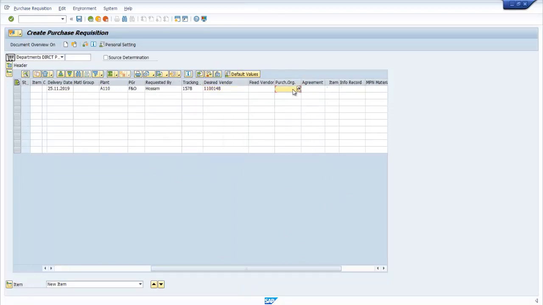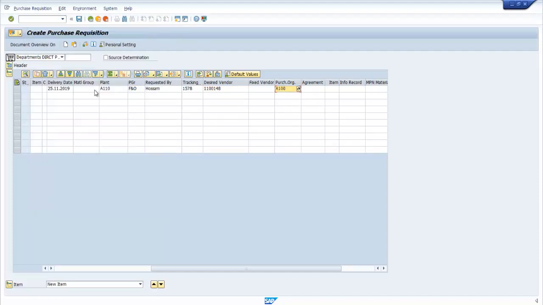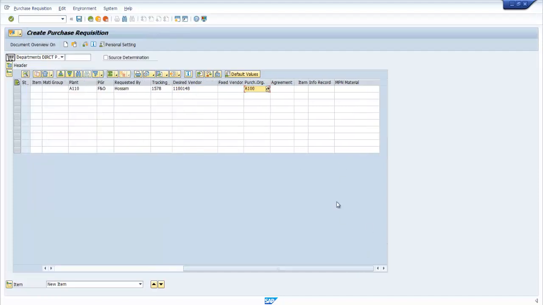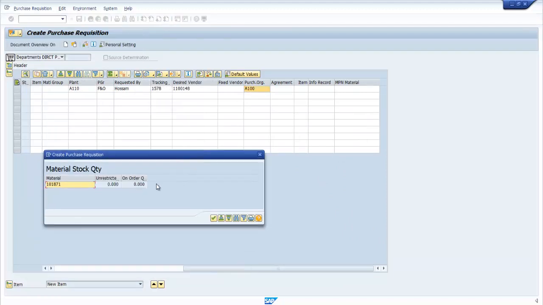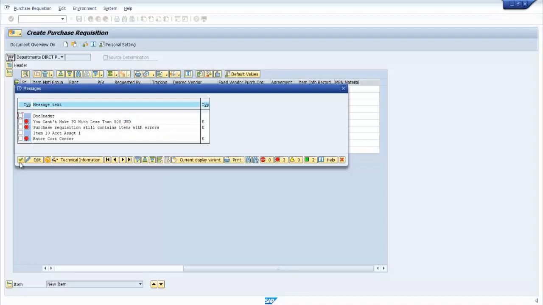and then enter the purchasing organization A100, which stands for AUC Purchasing Organization. Then click on the check icon from the blue menu at the top. This is to make sure that your steps are correct and have no errors or missing information. This pop-up message will appear.